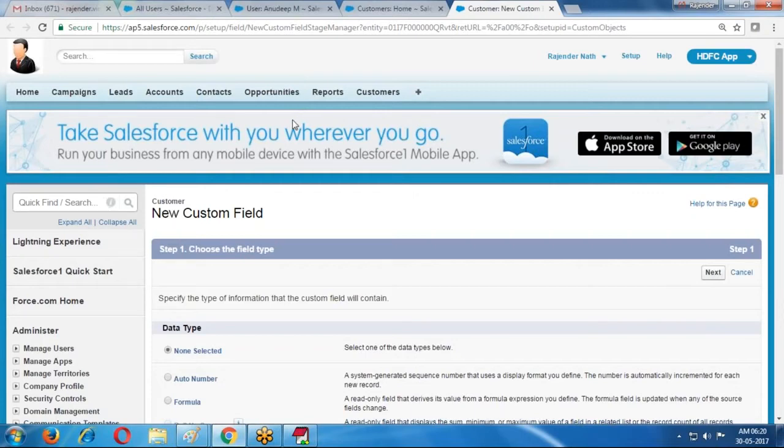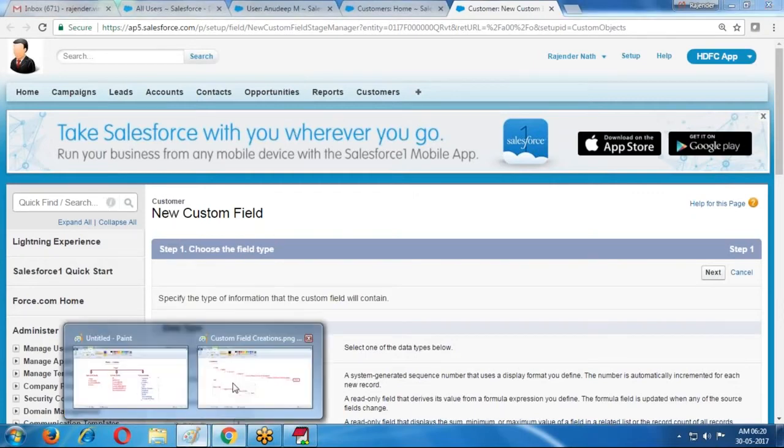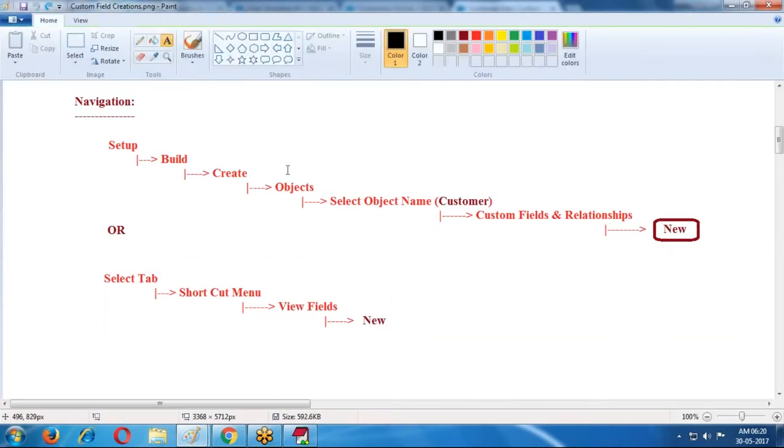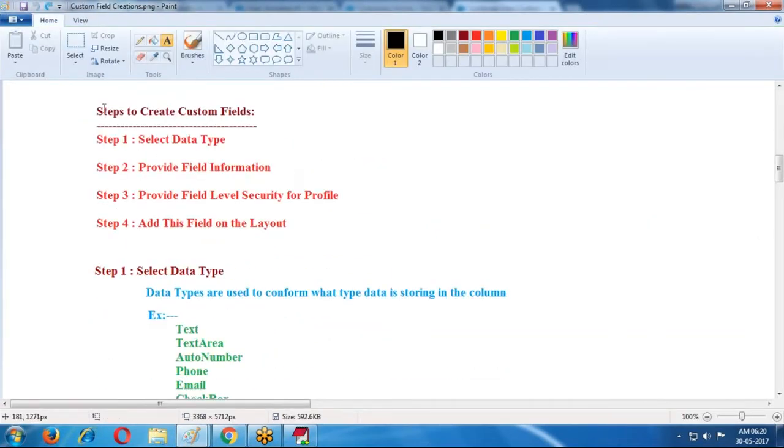If you want to create a field, there is a 4 steps process. How many steps? 4 steps. What are the 4 steps?